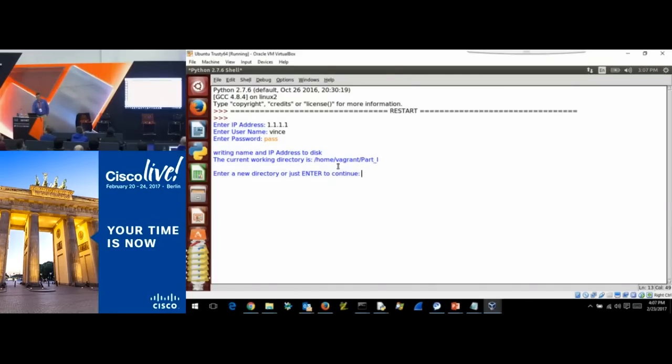And it says, do you want to use a different directory, or do you want to use that one as your default? If I hit enter, it's just going to use the default one. I can change that directory. So let me just hit enter. Now it's going to say, hey, Vince, I'm going to write this out and call the file file.txt. Do you want to use that as the name, or do you want to name it something else? Let's just use the default.